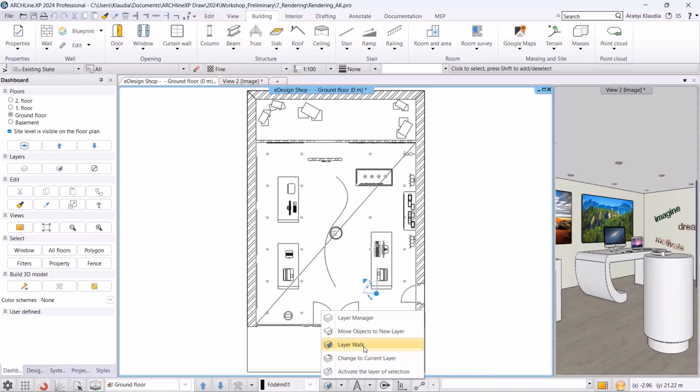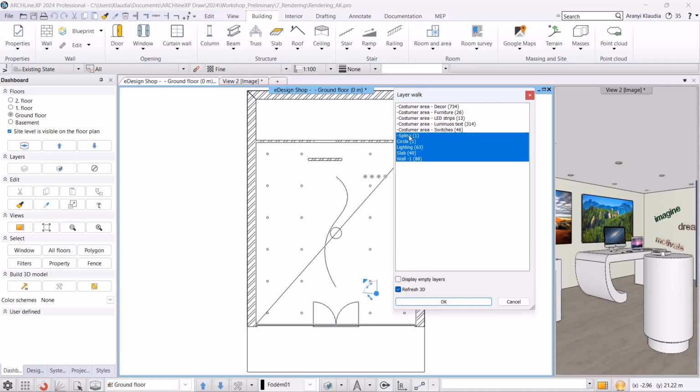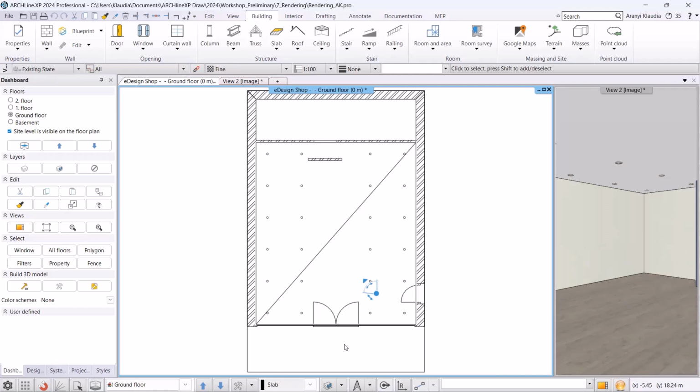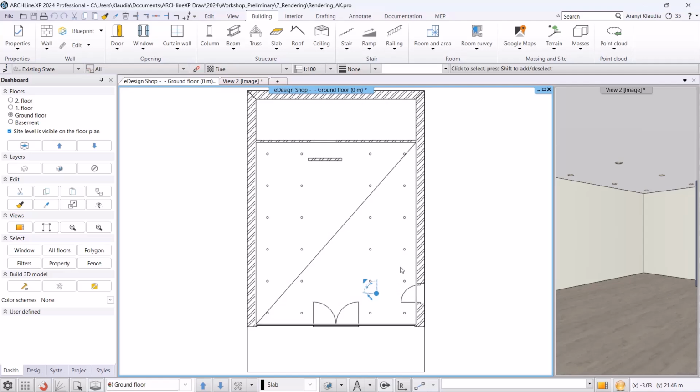I will activate the floor plan view and quickly turn off all layers except for the wall and slab layers. To see the modification in 3D, I will first rebuild the 3D model and then go back to the Build 3D Model command. I will check the number of surfaces, which is now 3,594. This means that the computer has to work with a much lower number of surfaces, so the renders will be completed much faster.